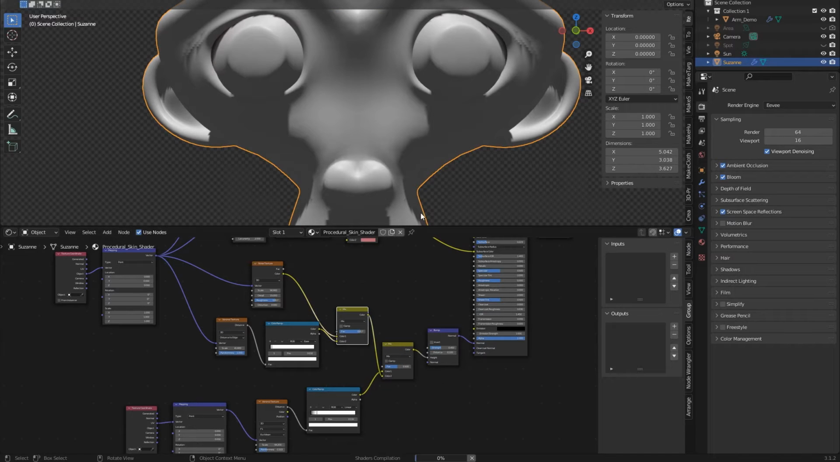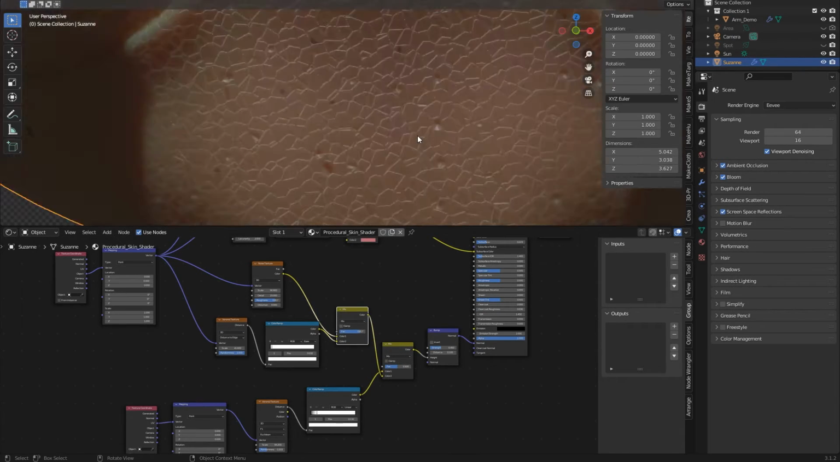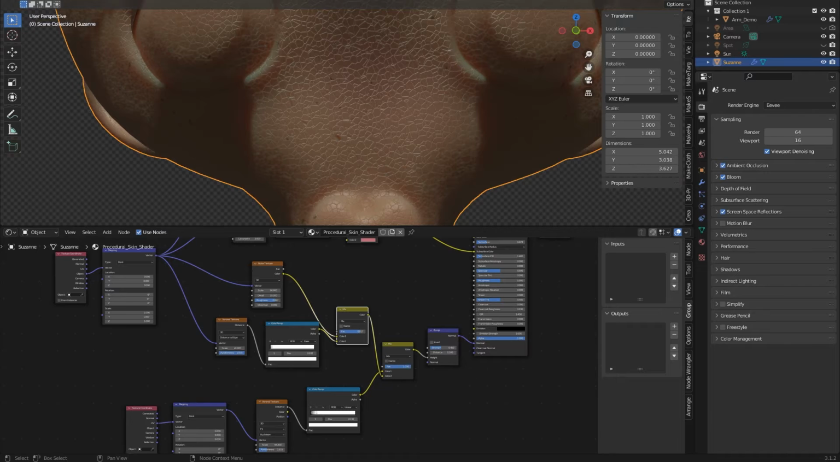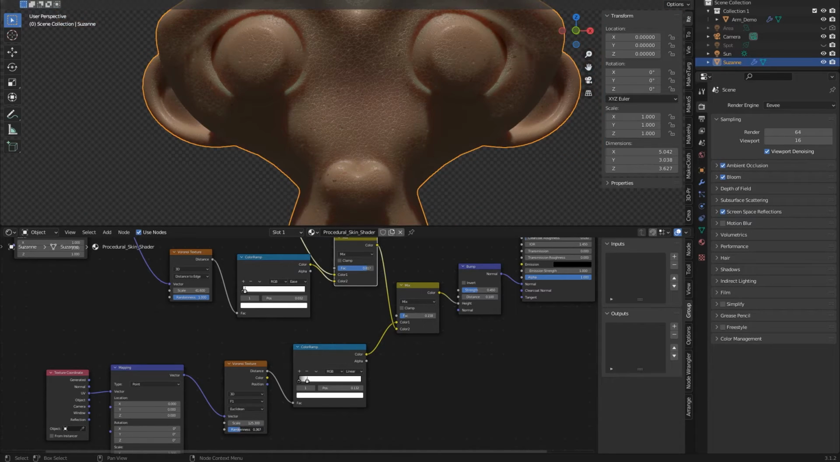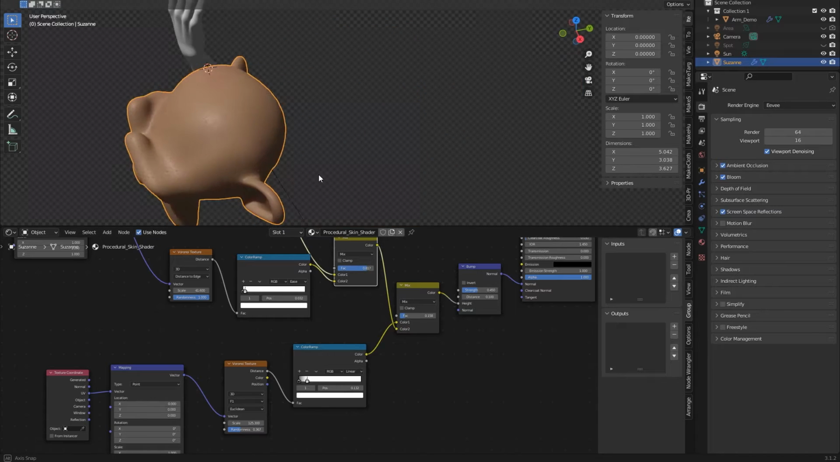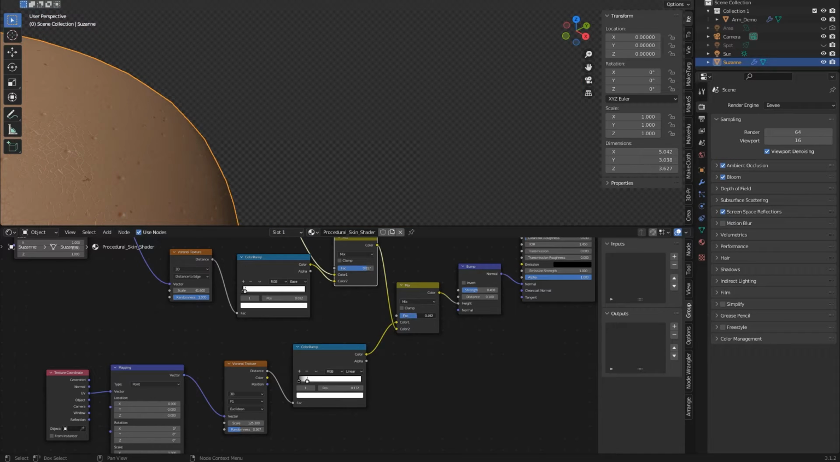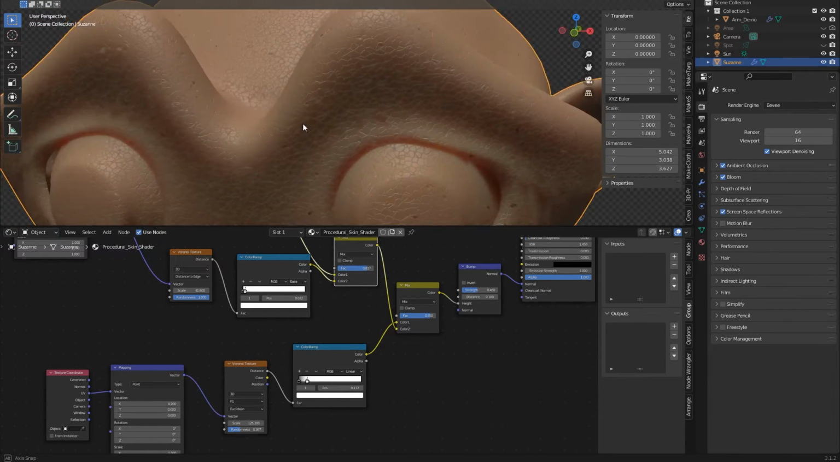Now we can plug this into another mix RGB node and blend that in with the top two, the cracks and the noise, and run all three of them through the bump node. Adjust the factor to adjust how much of each texture you want to come through, and that looks pretty good. I'll probably just shrink it down a little bit.